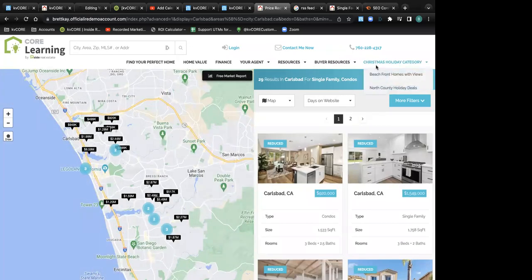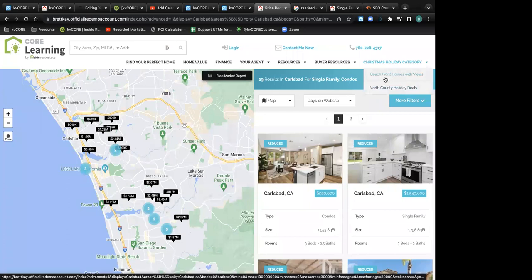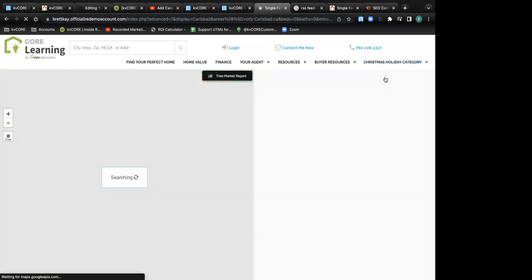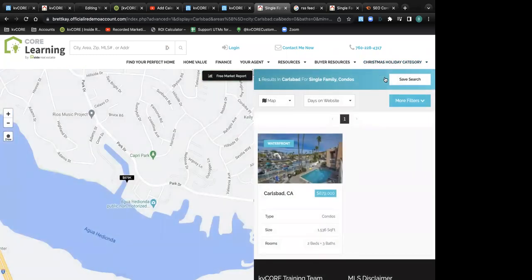And what do you know? Everyone bring your attention to the upper right. That's the first one we did, North County holiday deals. But now it says beachfront homes with views. If I did my work right, when I click on this, it's going to send me straight to the results. There's my one. So that's another way you could do it.